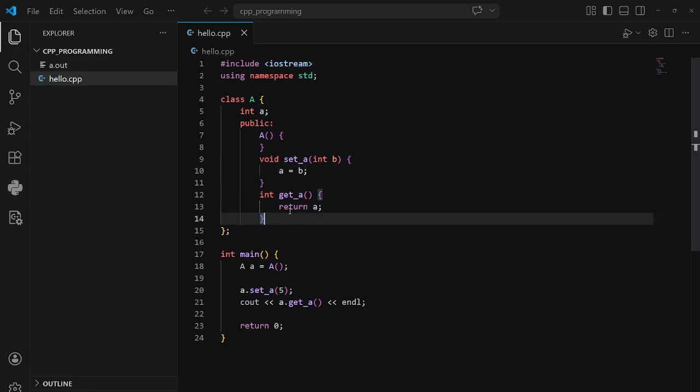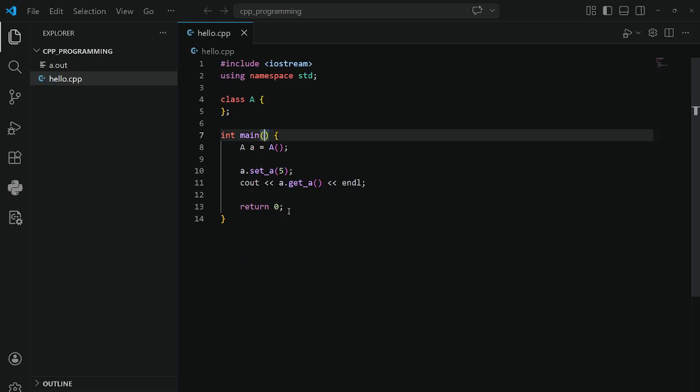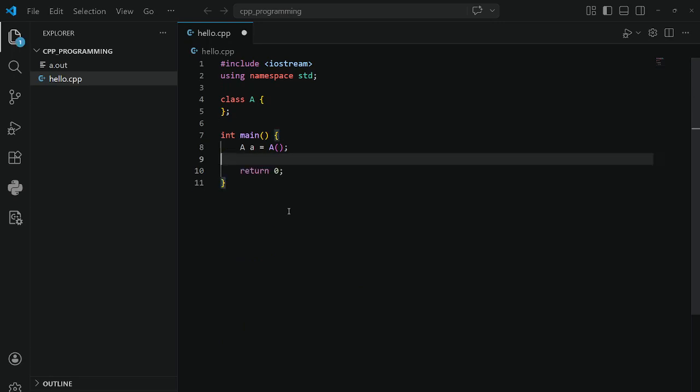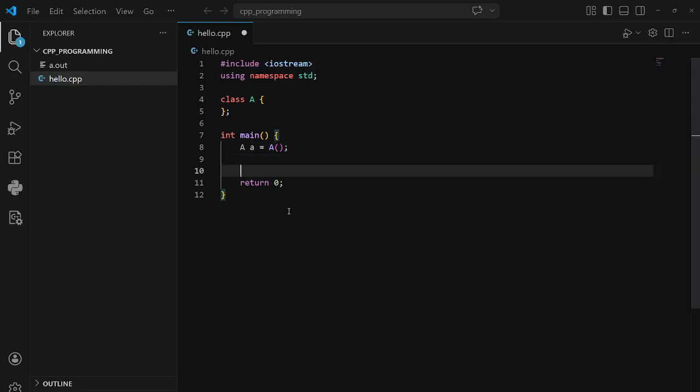The question is now, suppose we have an empty class, and I'm going to talk about something important here. We create an object of an empty class. So how much memory would it occupy? Let's see how much memory it occupies.